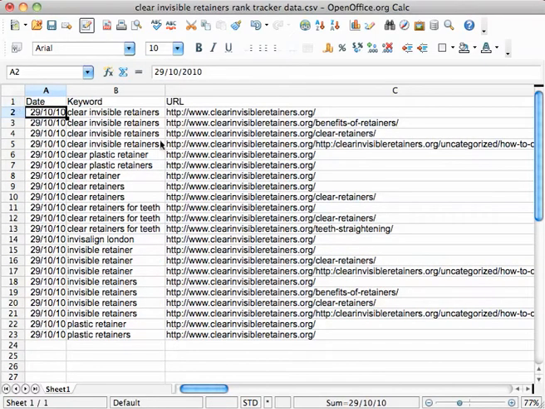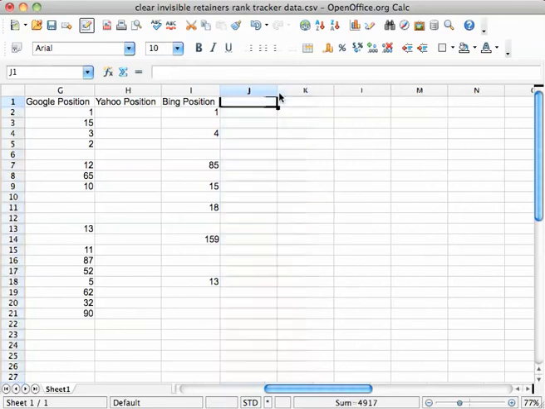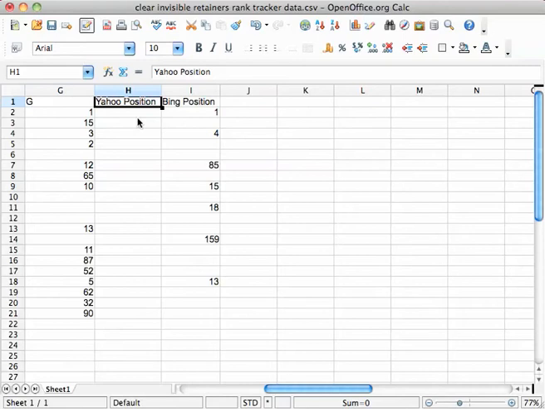And then we scroll across the page and we select backlinks and page rank and we delete them. Try that again, backlinks and page rank, and delete them. And then Google position becomes G, Yahoo position we replace with Y, and Bing position we replace with a B.